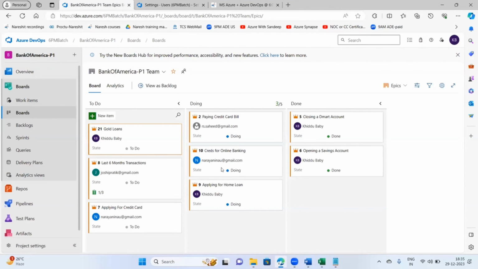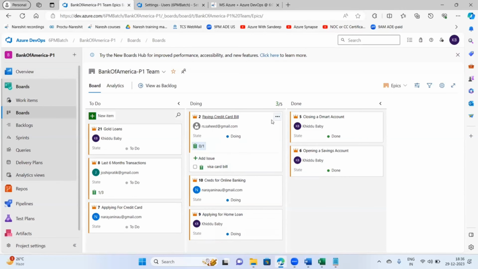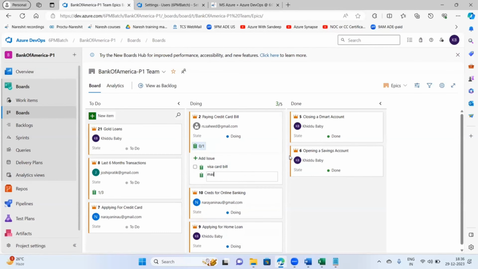You can add here also, for example, paying credit card bills online. If you want, you can add multiple issues here also. Add issue, credit card bill, Visa card bill. Done. Next, I'll add one more, MasterCard bill.